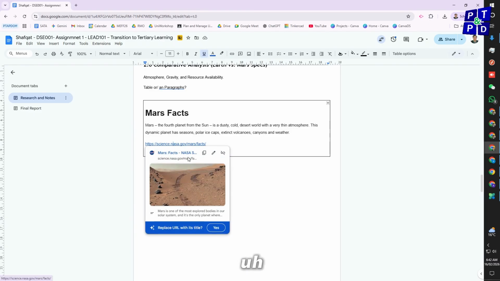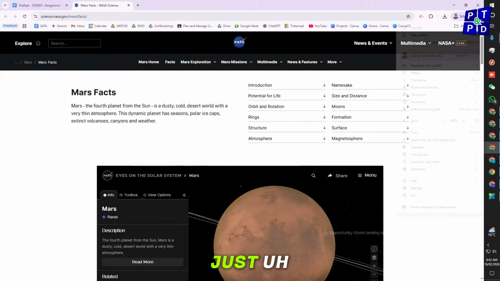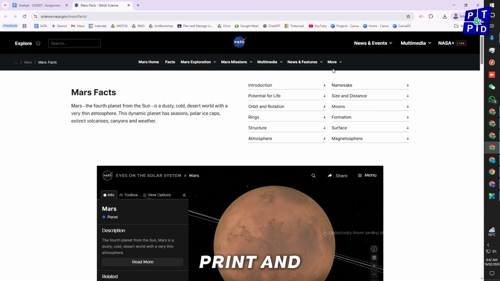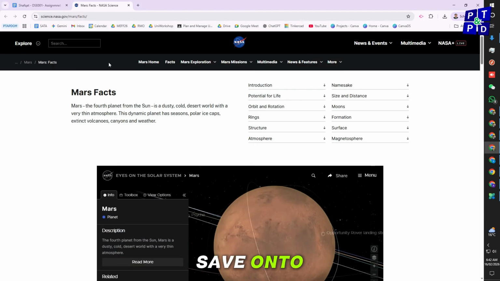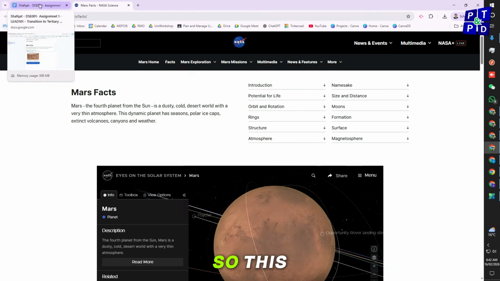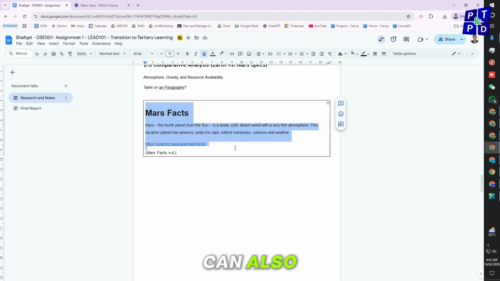That's what other people ask me: how do we get the PDF of this? Simply, you just print and save as PDF, directly onto your Google folder. So this will always stay there. There's another beautiful part of this one. You can also do it in chunks.